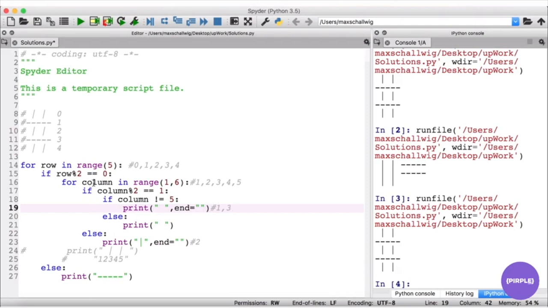And now column takes on the value 5. And then we go into here again. And now we check if column has a remainder of 1 if we divide it by 2. So 2 fits in perfectly twice into 5, so we have 2, 4, that's twice, and then we have a remainder of 1. So we enter this if statement. And now we check if column is not equal to 5. Well, column is equal to 5. So we don't execute this statement, but we go into this else statement.